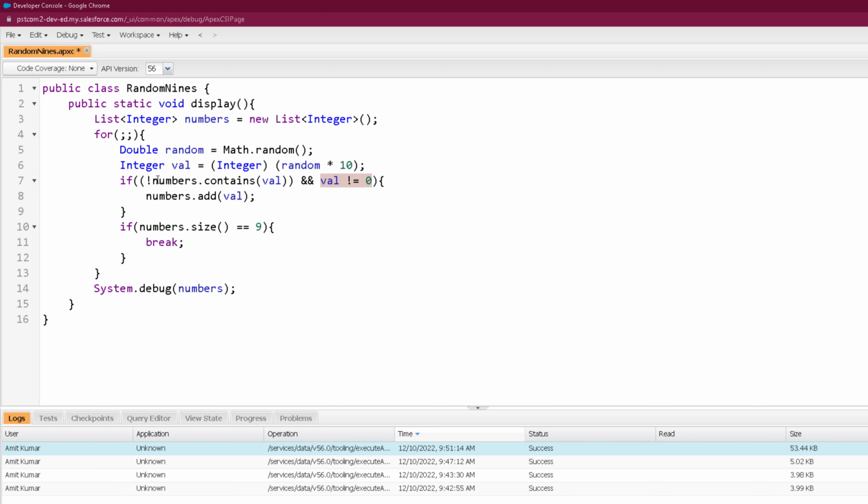So if the list is not containing the new random number and the random number is not 0, then only I will add it to the list. After adding, I will check whether the list size is 9 or not, because I need only 9 numbers. So if the list size reaches 9, I will break this loop. And after this infinite loop, which will break once the list gets the 9 numbers, I am printing the list itself. So let's run this program and see the output.